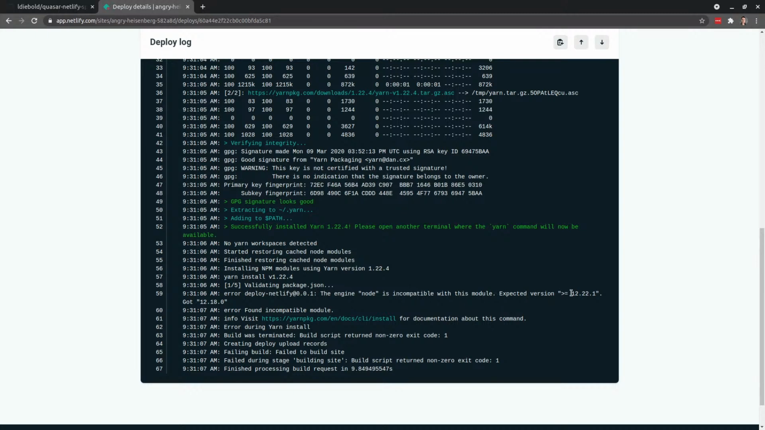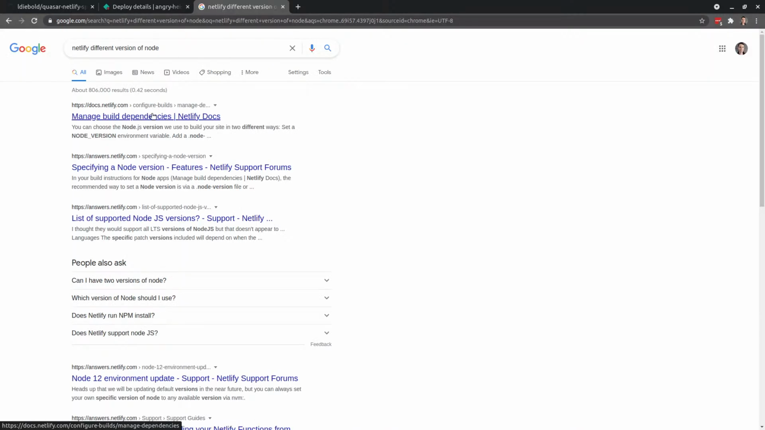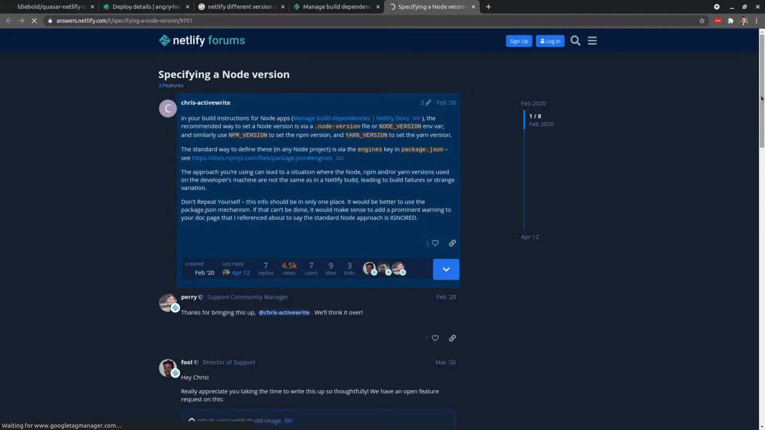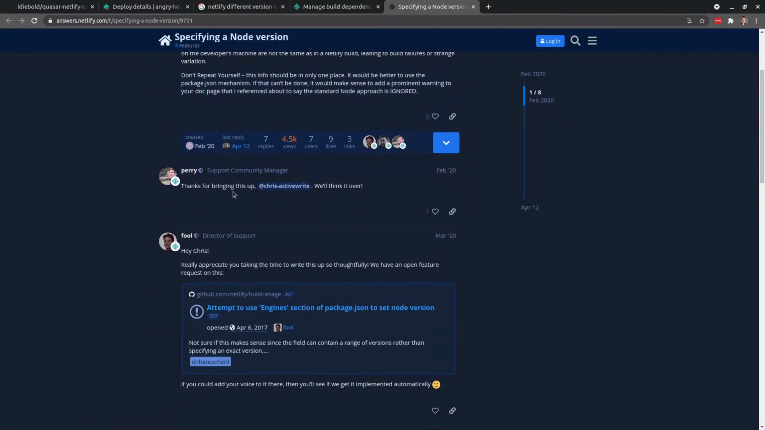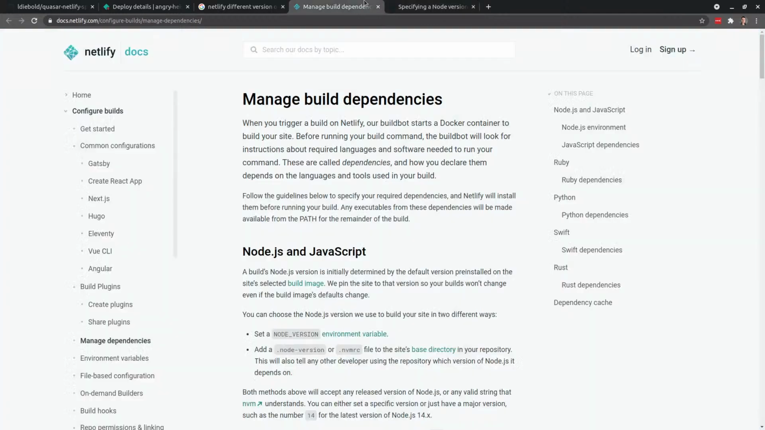The engine node is incompatible with this module. Right, so I want to be able to tell Netlify what version of Node I want to use. Let's see if we can do that. Netlify, different version of Node. Manage build dependencies, specifying a Node version. There we go, so let's jump into that. Set of node version is .node version file, or here we go. So I can say node version here.